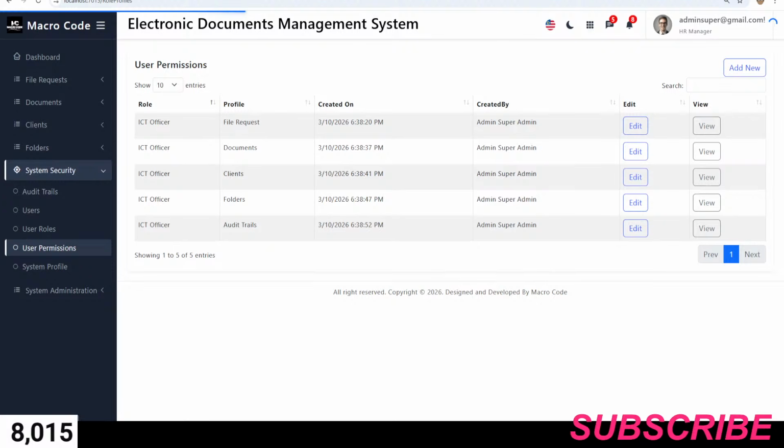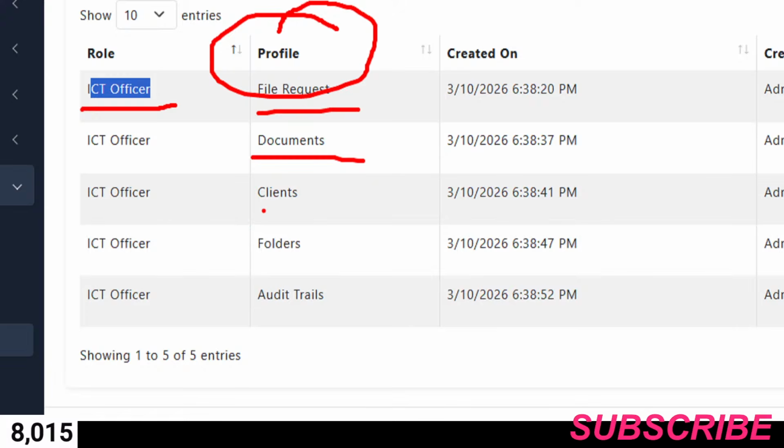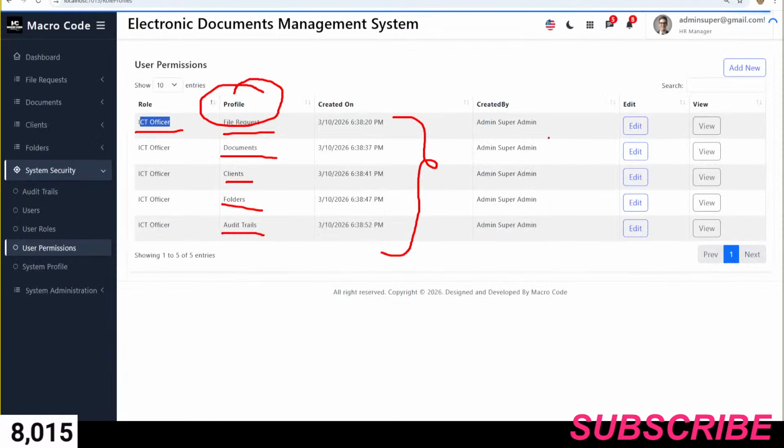Then we have the user permissions. As we were able to do on our previous video, you can select each role, and each role can have different permissions. As you can see here, we have a role called ICT officer. Then we have the profile. This profile represents the module or sub-module in the system. You can see here we have the file requests, the documents, clients, the folders, and also the audit trails. Then you're able to see when that was created and who created that particular record. So these are some of the things that we're going to do.